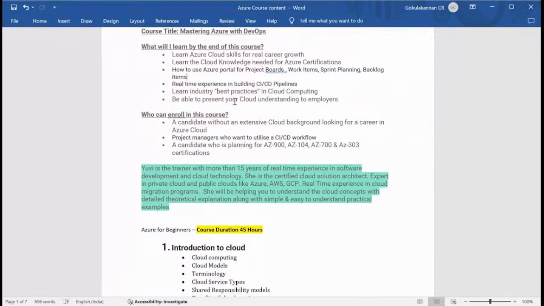So at the end of this course, you will get confidence about the cloud concept and the Azure concepts, whatever we are going to discuss, and the DevOps things also.